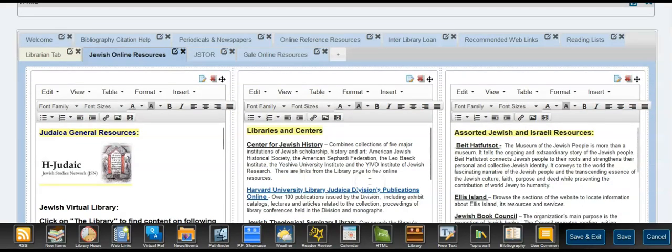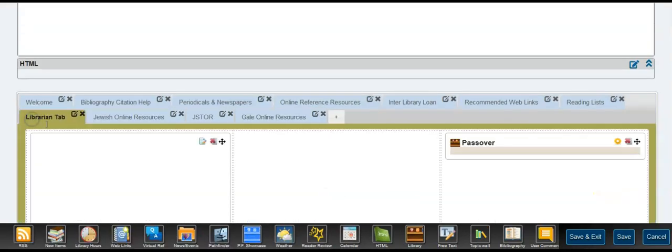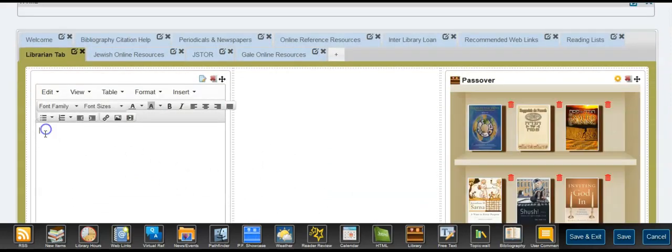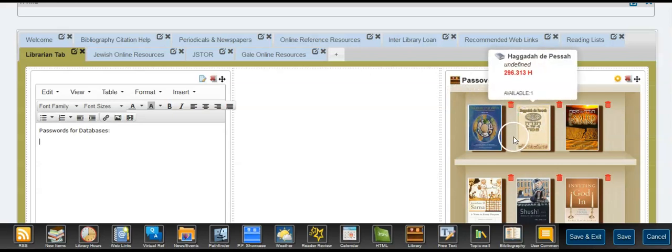Okay? Now your librarian tab, only you see that. And maybe here are passwords for databases. You can put them in here and list your passwords, EBSCO, Gale, JSTOR, etc. Then you've got something you could put here. Again, this is what librarians use to think about maybe Passover is done. Maybe it's June. You're thinking about next year. You're putting up a virtual bookcase, and you'll actually populate a physical bookcase in your library with these actual books. That's why that would be there.